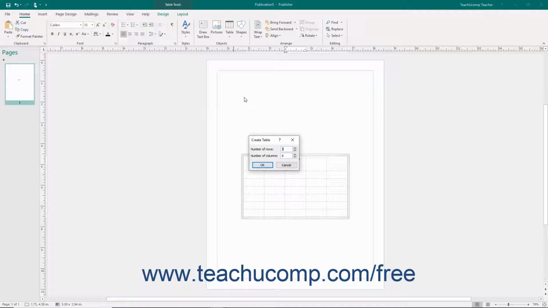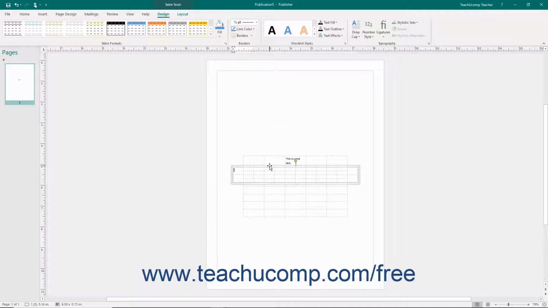In this dialog box, you enter the number of columns and the number of rows that you want the table to possess into the two boxes provided. Then click the OK button to insert a table of the specified dimensions into your publication page.